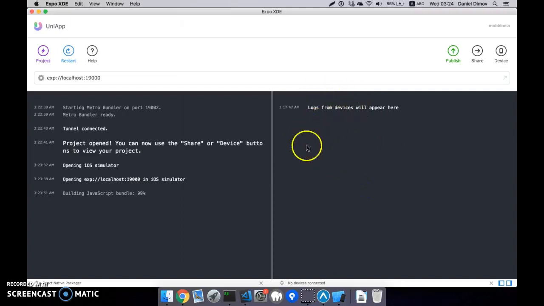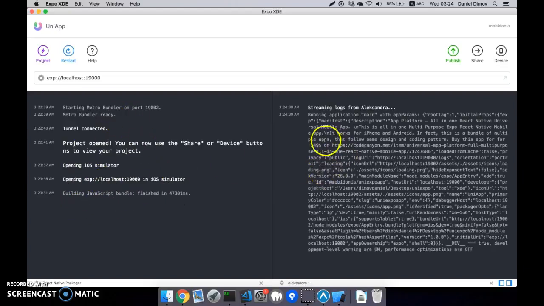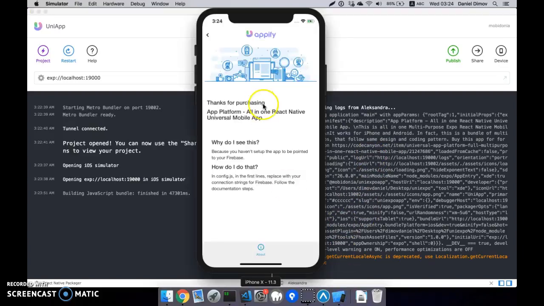Here is your log console. This is the build console, so any build error you will see here, and any system error caused by the app logic will be displayed here. And here is our app. This is the information screen, like I said, and you need to do additional configuration in order to make the app work.